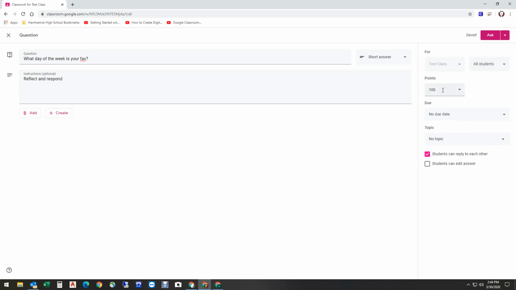In this area here, we can assign points, or we can say it's ungraded. I think we'll just leave it at 100 points. Then we can put a due date. Let's see, we'll put tomorrow, let's go into April, and we'll go April 2nd. We can put a time, not really worried about that, so it's due on April 2nd.